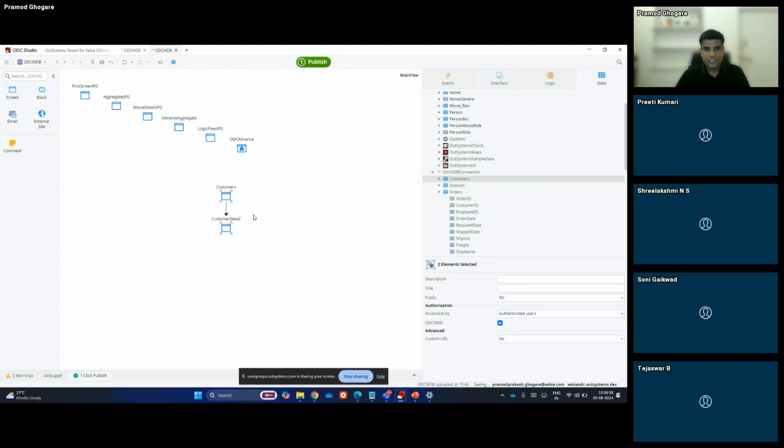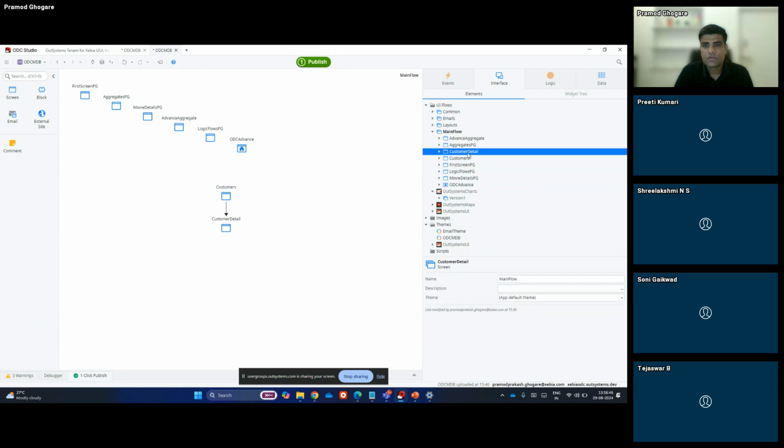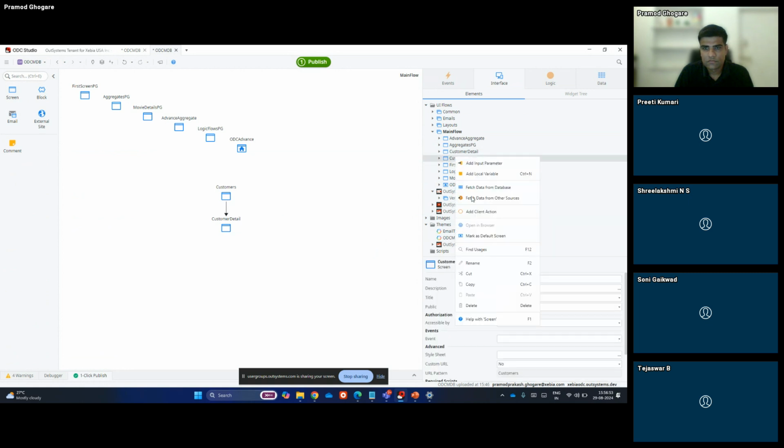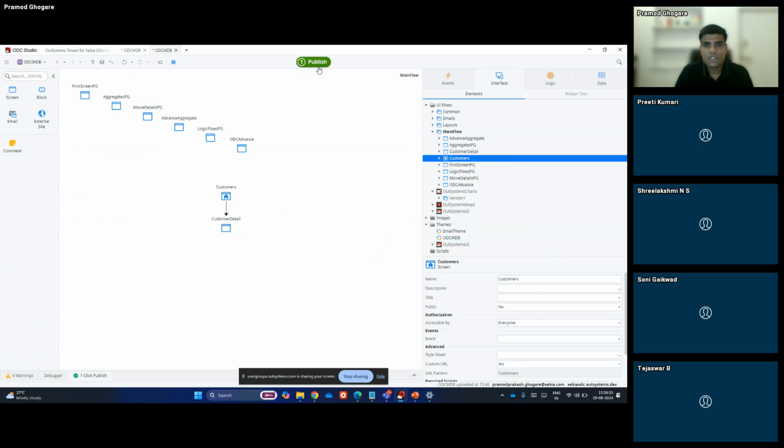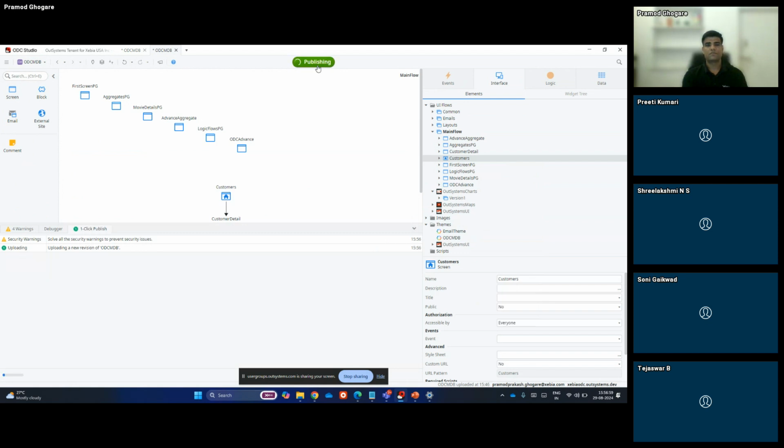You can see that 2 screens are created, that is customer and customer details. Let's go to here. Making it the default screen and publishing this application. It does not have that much difference when it comes to database connection.